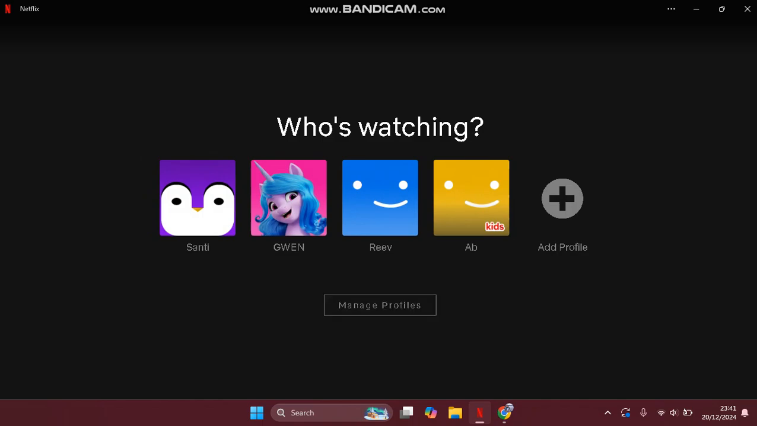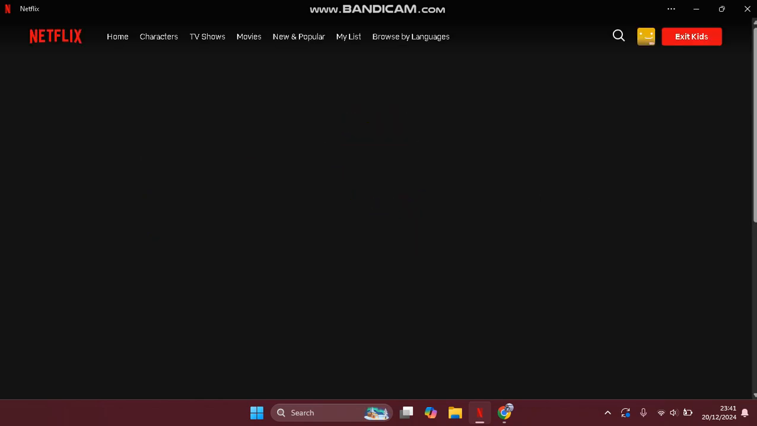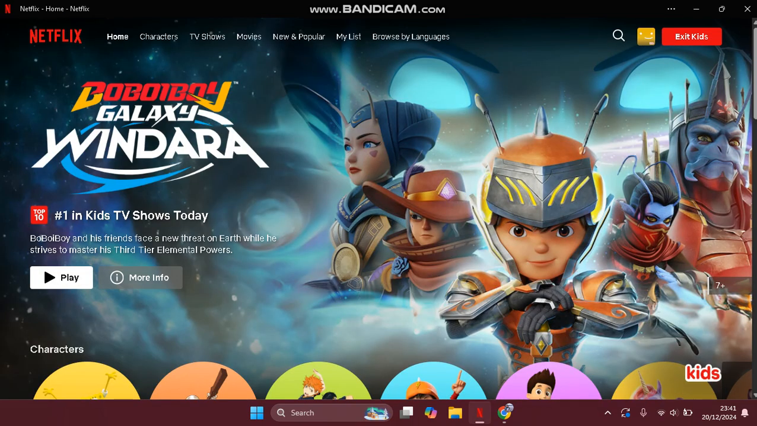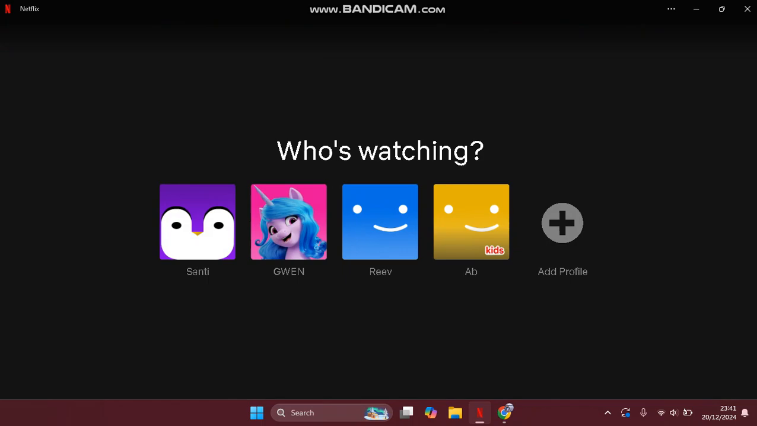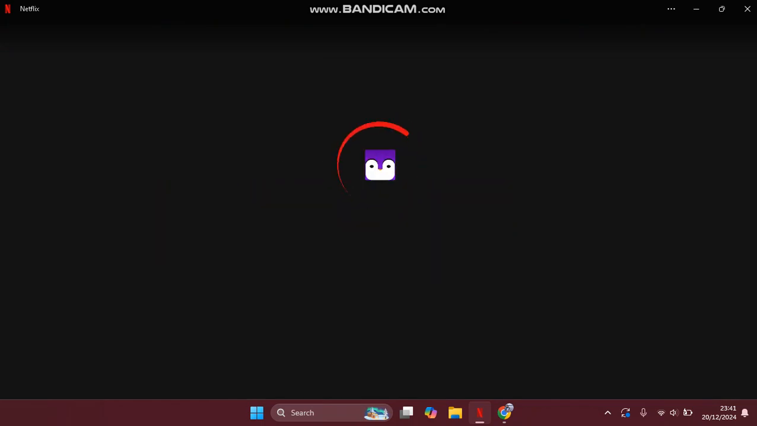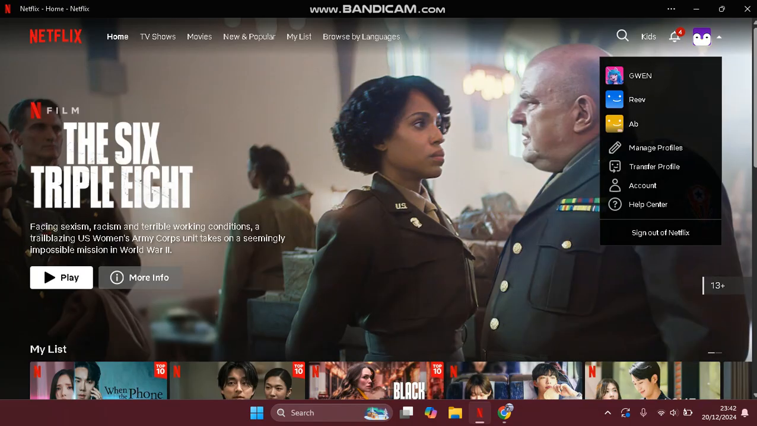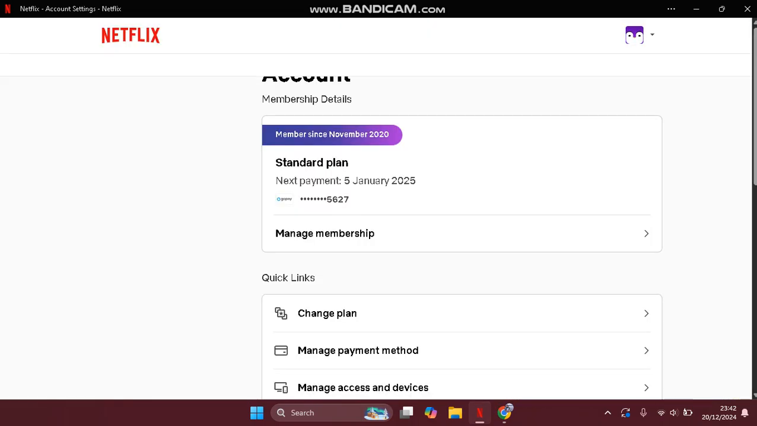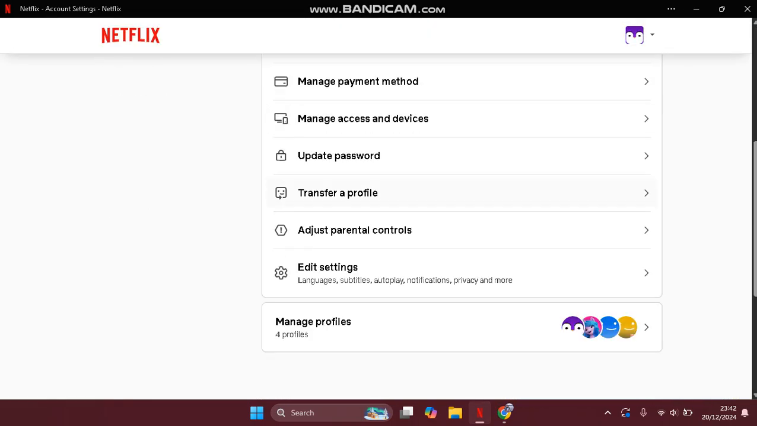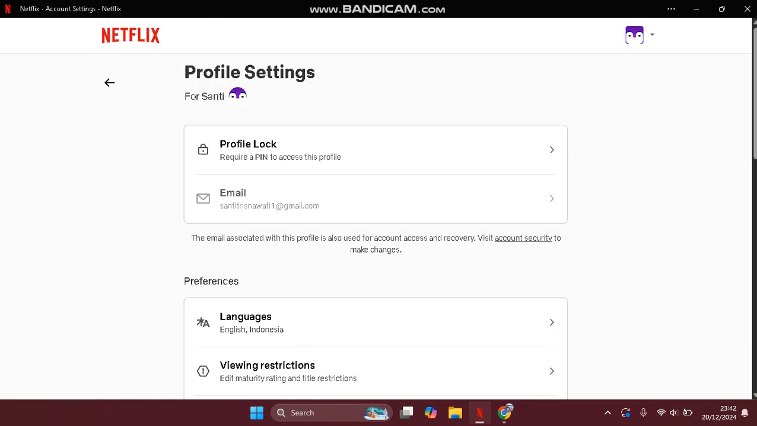Okay, now if you want to set up the parental controls, you can just go to this profile first. Then let's go to the account info. Okay, I think you need to be on the main profile. You can go to the account in here and then scroll down until you find the edit settings option. Click on this.